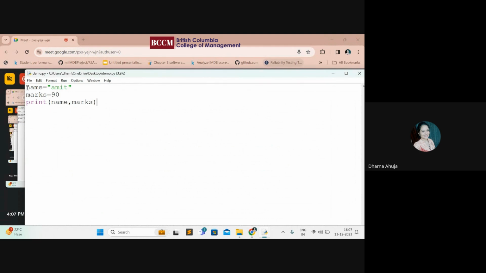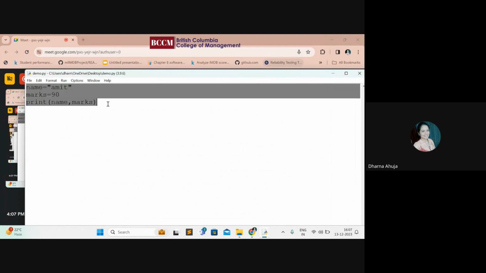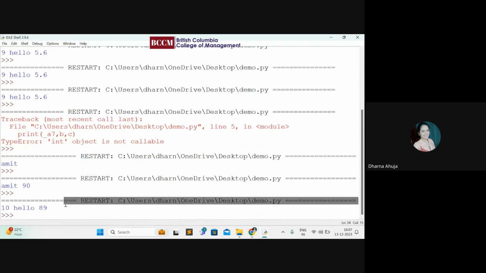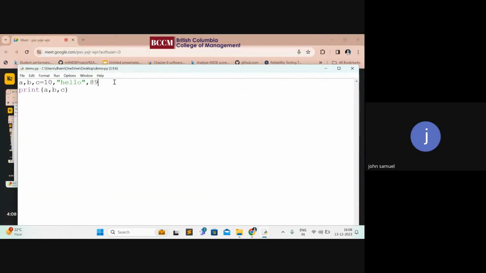Now we can assign multiple variables in the same line, like A, comma B, comma C equals 10, hello, 89. So this means A will be assigned 10, B will be assigned hello, and C will be assigned 89. And then I'm printing them. Any doubts you have here? No, it's clear.